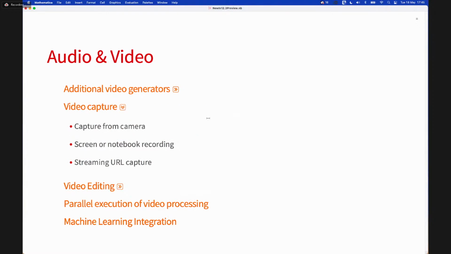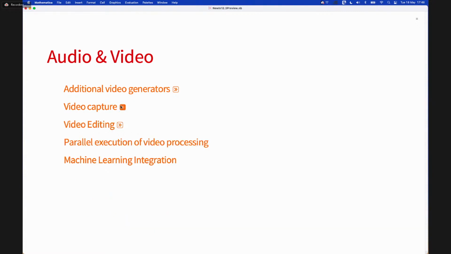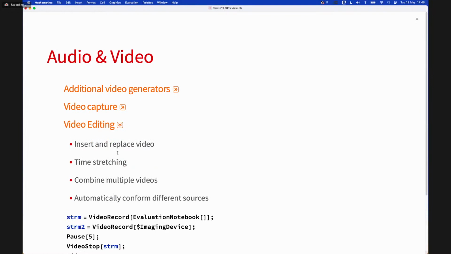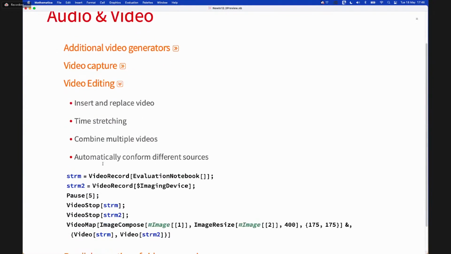But more significant is we have video capture now. So in 12.2, you could read videos from file, and we supported lots and lots of formats, but they had to come from file. And now we have ways to capture directly from camera, from streaming URLs across the internet, and also from your screen or the notebook itself. So if you've got some application running on screen, you need to capture what's going on in that, but there's no API to reach into it, you can screen capture directly from that through your operating system. And if you're doing screencast type things, you can now record your notebook keystrokes as video as you go. And there's also a whole bunch of new editing, insert, replace, time stretch, combining multiple videos.